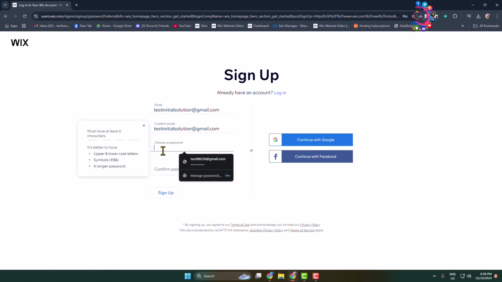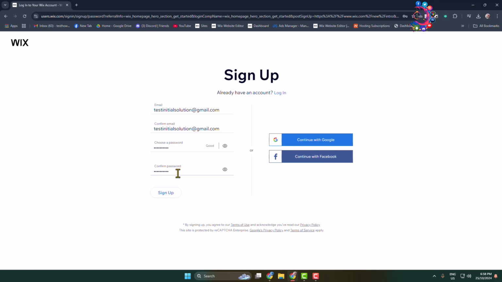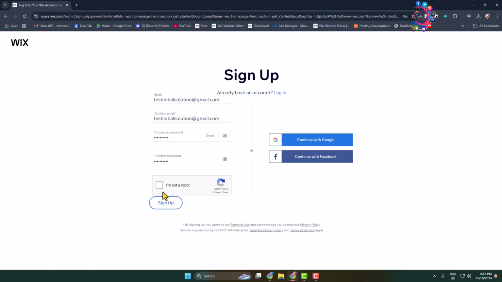And now create a strong password for your Wix account. And in this box, retype the password. And now click on sign up. And ensure that you are human. And finally click on sign up.